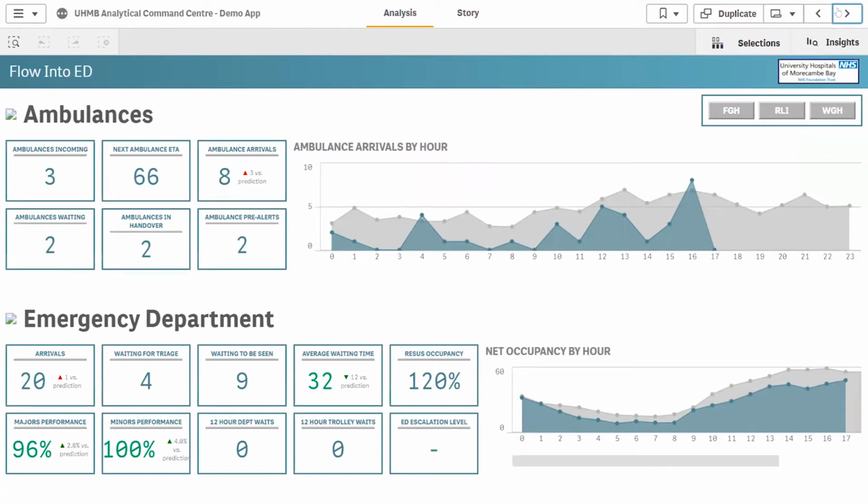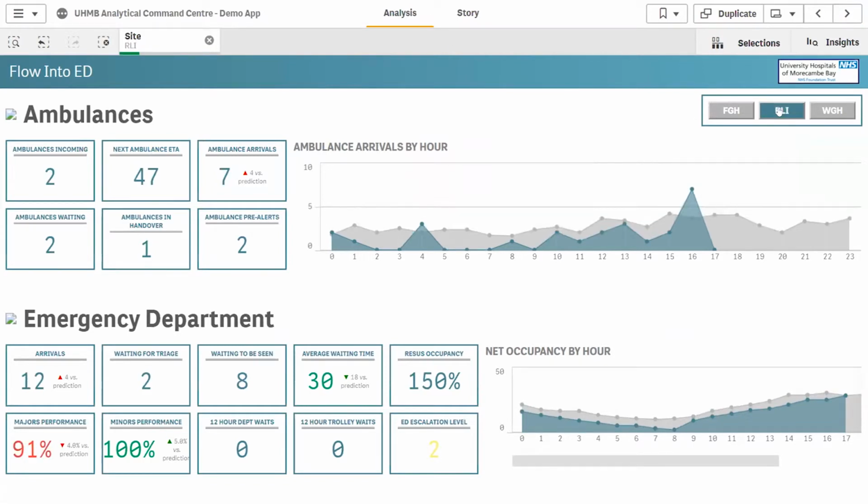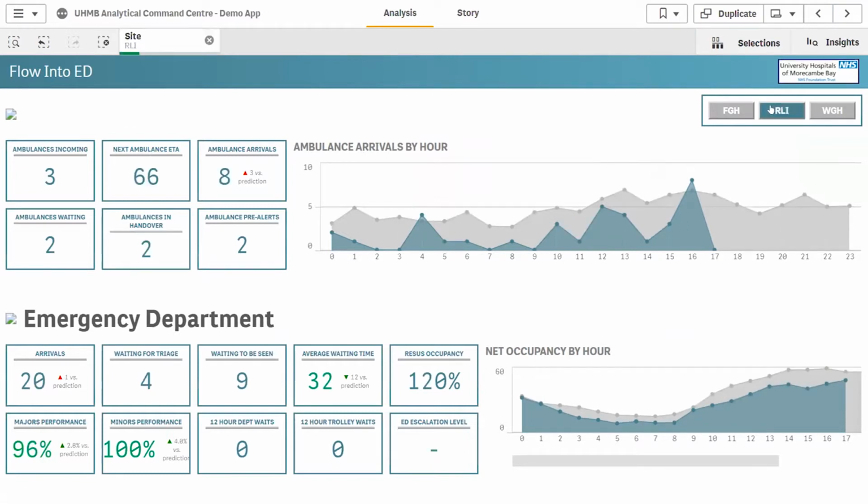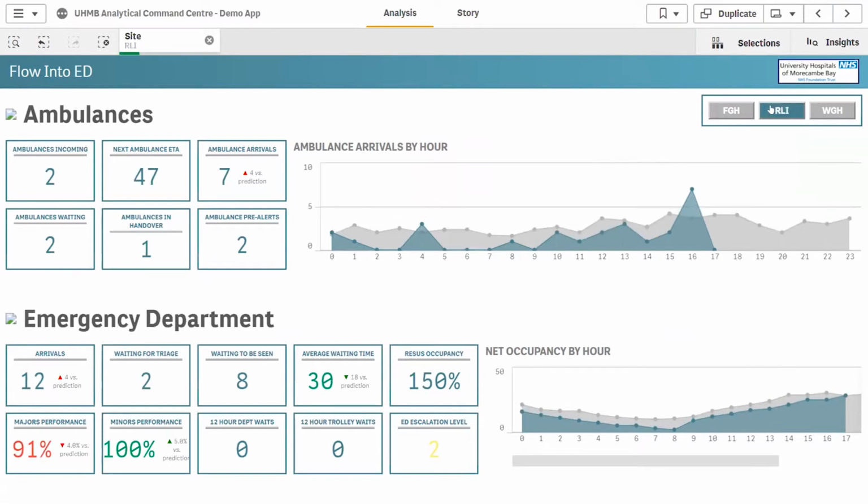So this is the first main screen of the command center, looking at ambulance arrivals and patients within ED. Any of these staff can select a particular site or not, I'll pick our Lancaster site. The top row of objects shows the number of ambulances who are on their way to the hospital.